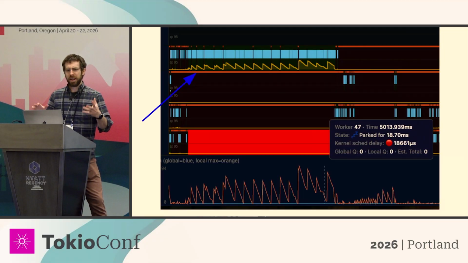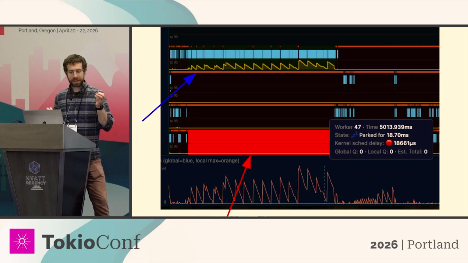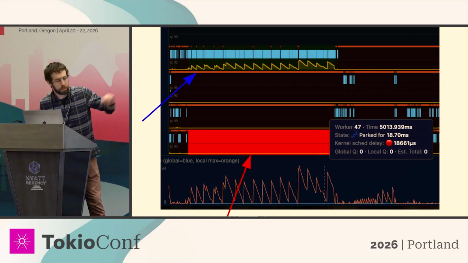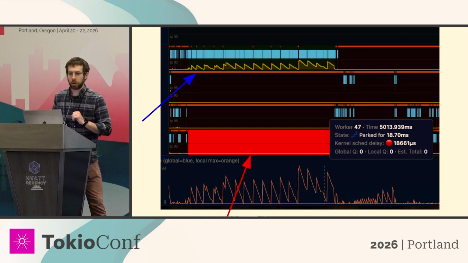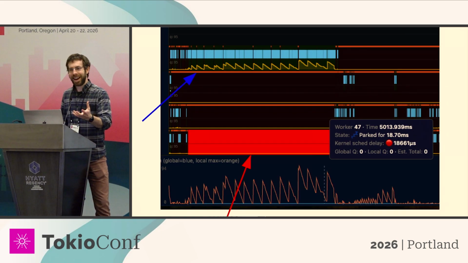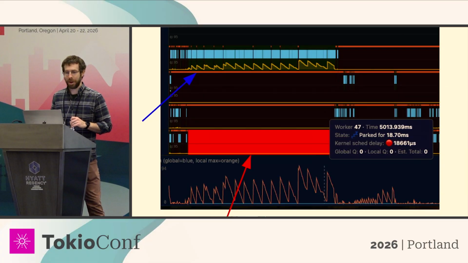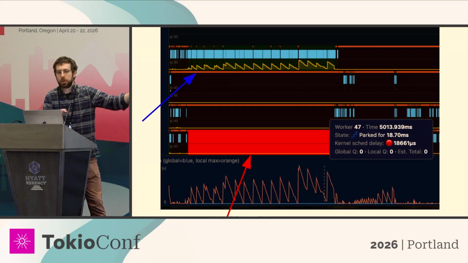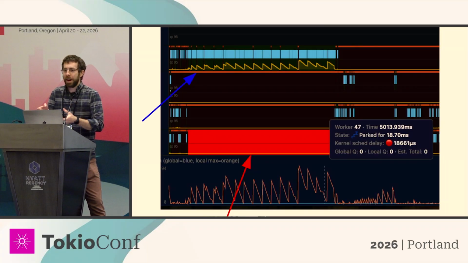And you might be wondering, I thought Tokio was a work stealing runtime. Shouldn't another worker be stealing work from this worker that's clearly extremely busy? And Tokio did attempt to do that. But the problem is this very large red box, which is kernel scheduling delay. Basically, Tokio attempted to start another worker, but it did not actually start for about another 18 milliseconds. And this is very obvious looking at a trace in this way. You can imagine looking at Tokio runtime metrics. This would not be clear.